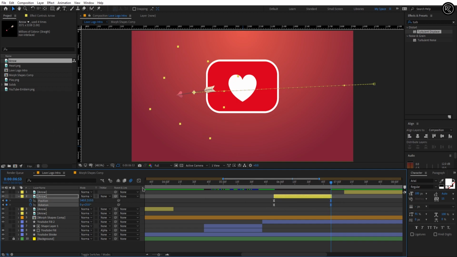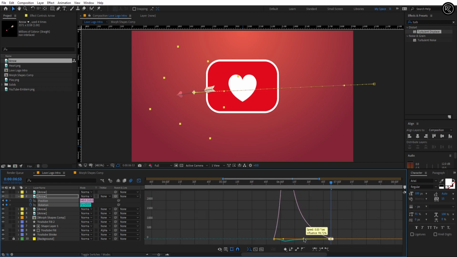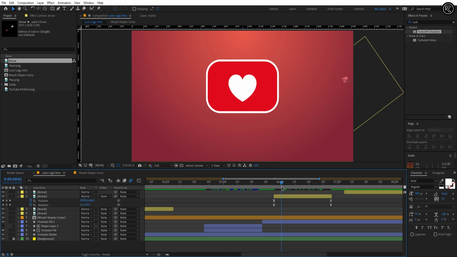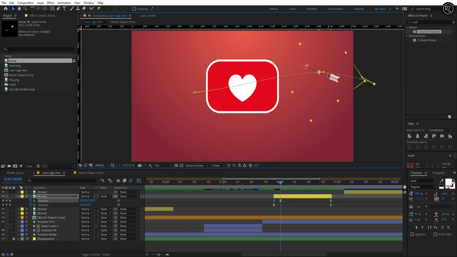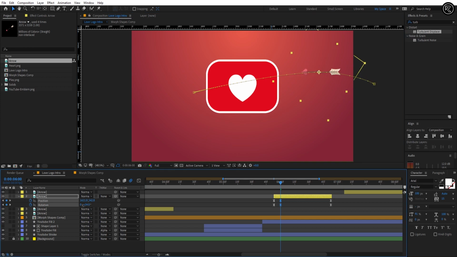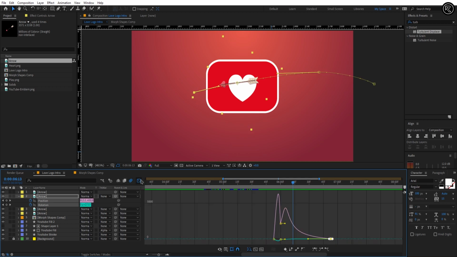Now select both keys and open Graph Editor. Here, set the curve like I'm doing. Perfect. Now come to 6 seconds and set the position X value to 1621.8, and the position Y value to 342.8. Now adjust the handles a little bit for making the animation smooth. Change the rotation value to around 36. Cool. At last, your curves will look something like this.